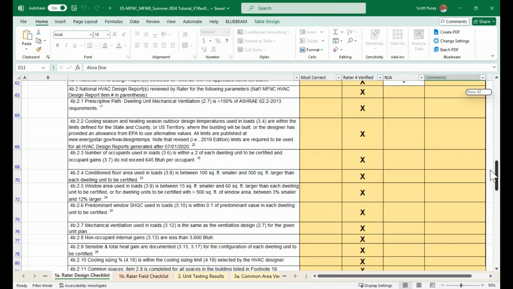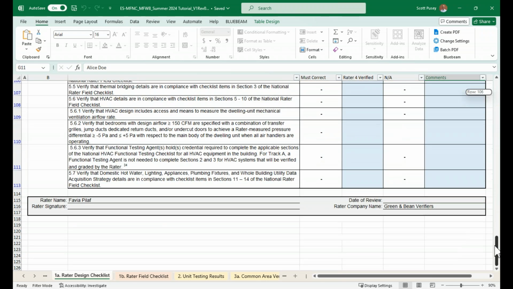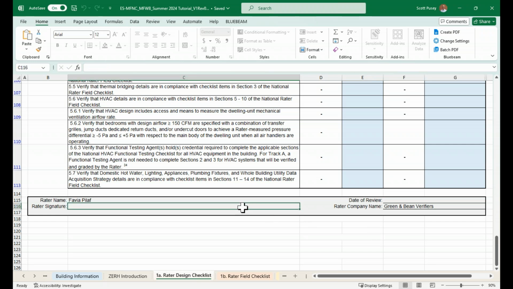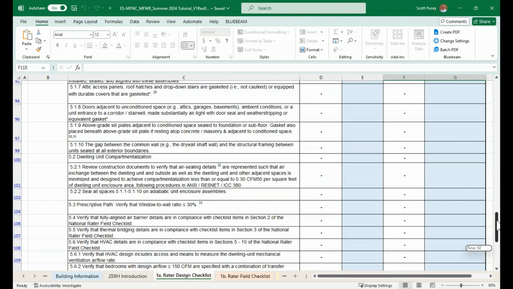At the bottom of the section is an area for the rater to complete their name. This is being pulled from the building information tab. And so when a rater is ready to say, yep, all of this stuff, I'm taking responsibility for all of the information that has been inputted in here, the rater will type their name and add a date that they completed that review. So this is rater design.